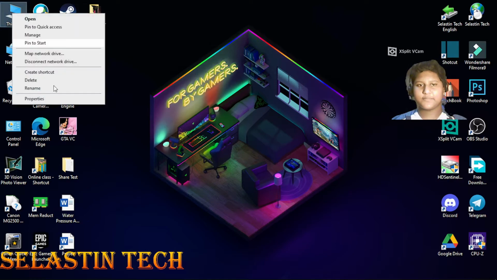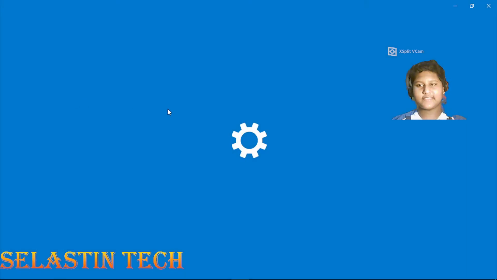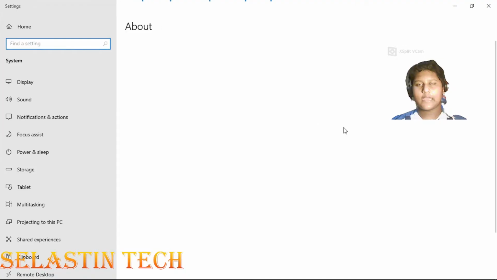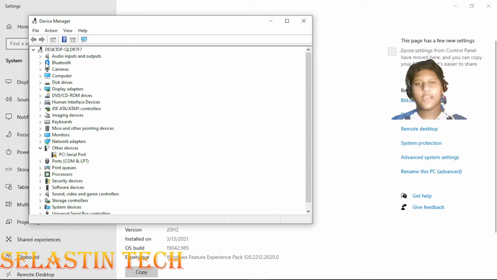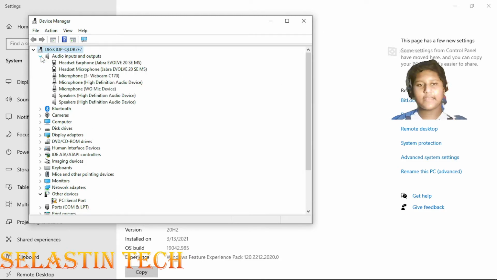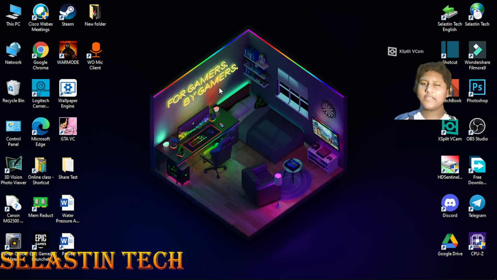So right click This PC, click on properties, and here you can see this Device Manager. Click that, and here you can see audio inputs and outputs. Expand that, and here you can see Microphone Woomic Device. And now I'll show you a small sample.